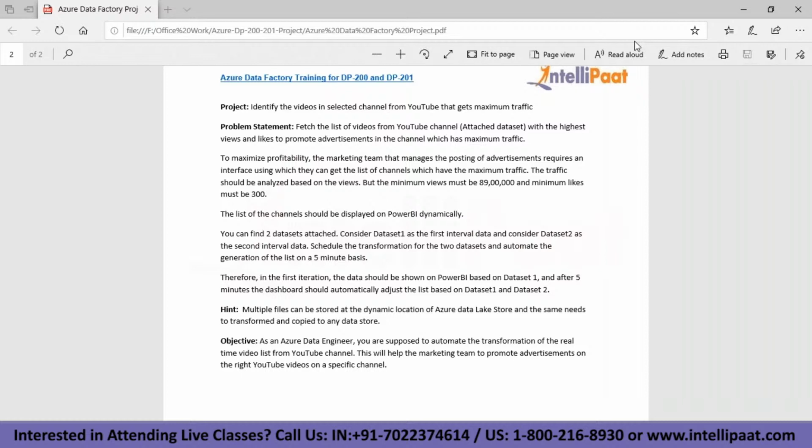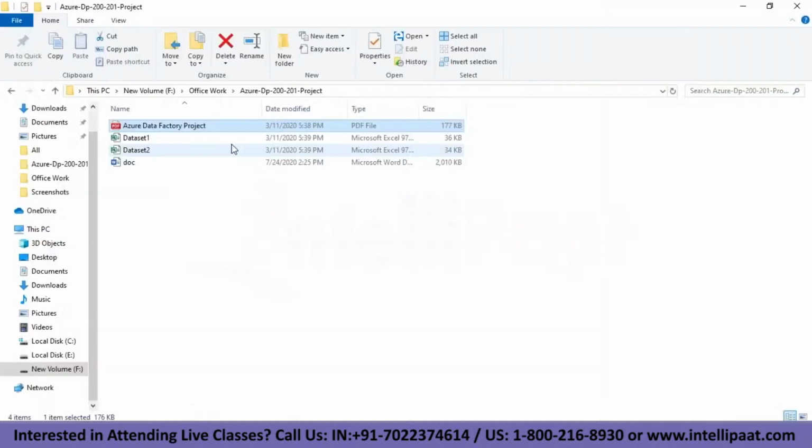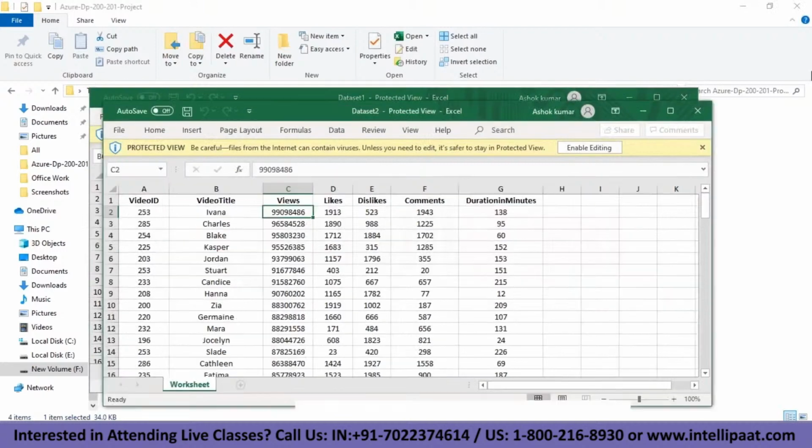In our project we are just considering two data sets, where data set one will be our first interval. Let me just show you the data sets. So these are the data sets which we are going to work with. Let me just open these data sets for you guys. So these are the two data sets, guys.